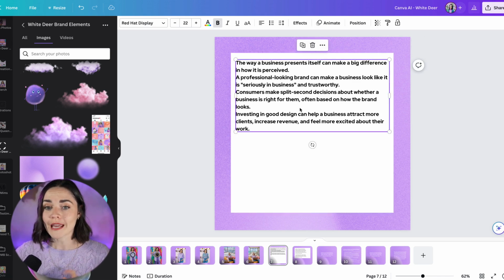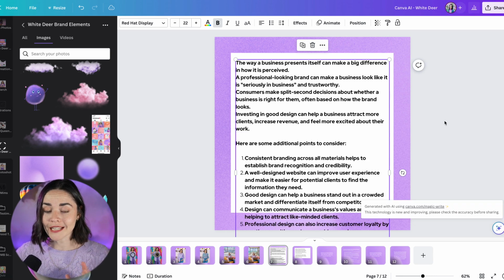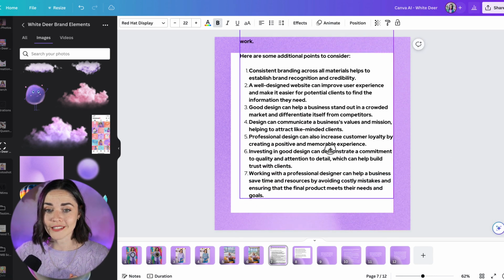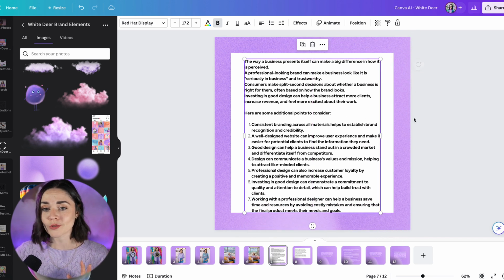The same way you can do expand. Say you started out with this, but you needed it to be longer, I can click on this and go expand text. And it's going to do its magic and expand the text. And look how long this is. I've got 7 massive points that it's now concocted from parts of the internet and brought to itself.